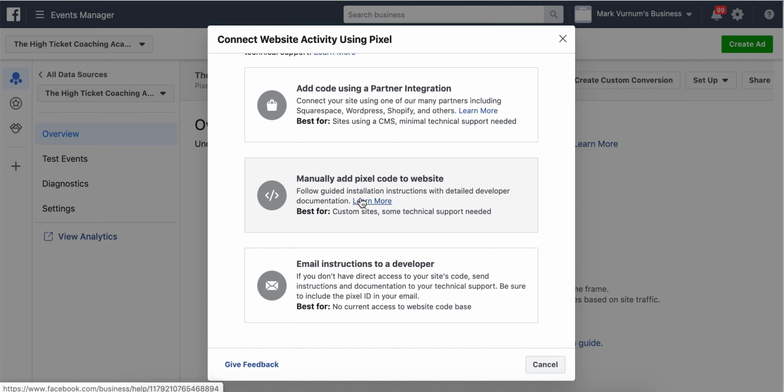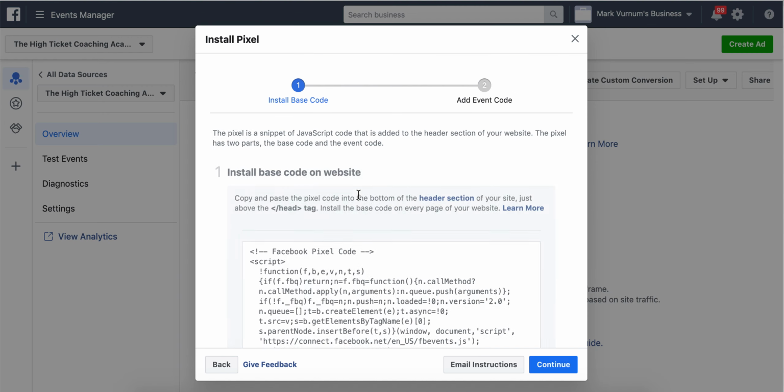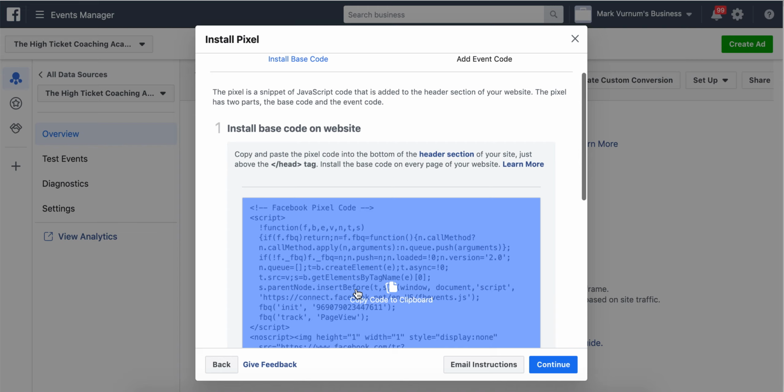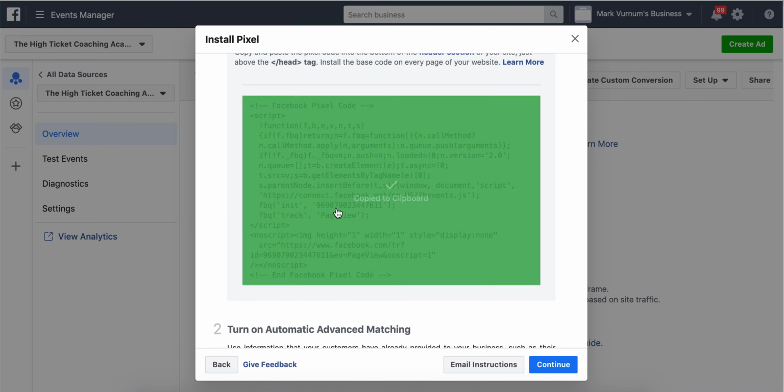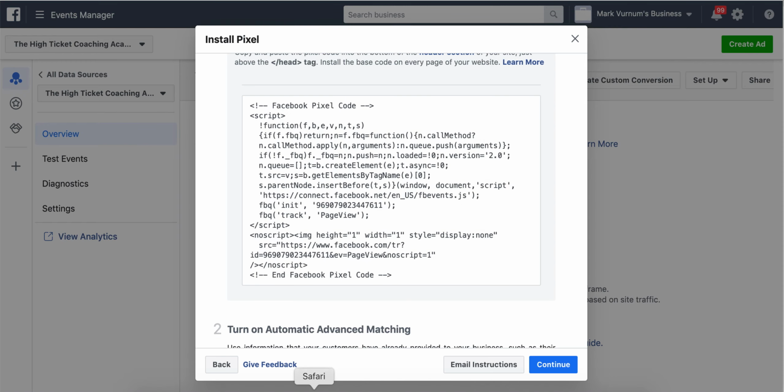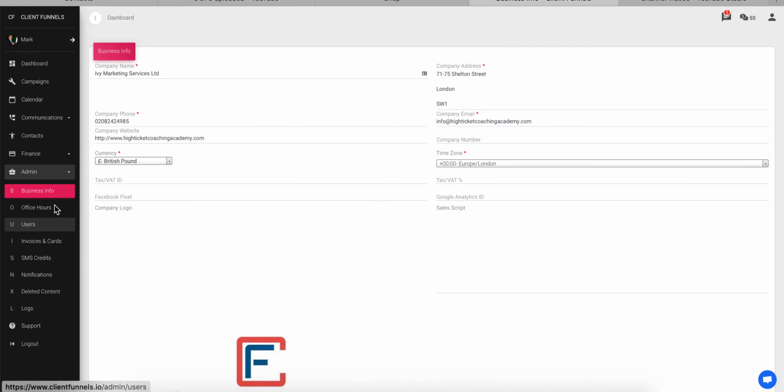Now all we need to do is just grab the code. So we're just going to click on this box here which says manually add the code to pixel website. And then all you're going to do here is just copy the particular pixel code here. Okay, so you're just going to copy this like so. And then you're going to come back to Client Funnels and you go into the Business Admin section. And then you'll see the part here where it says Facebook Pixel.